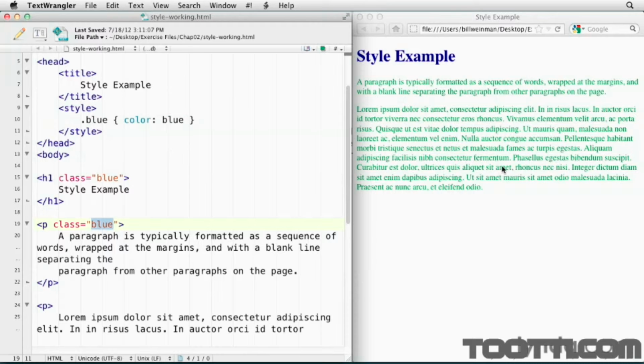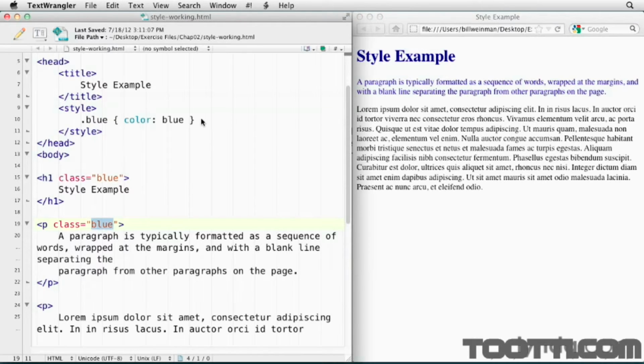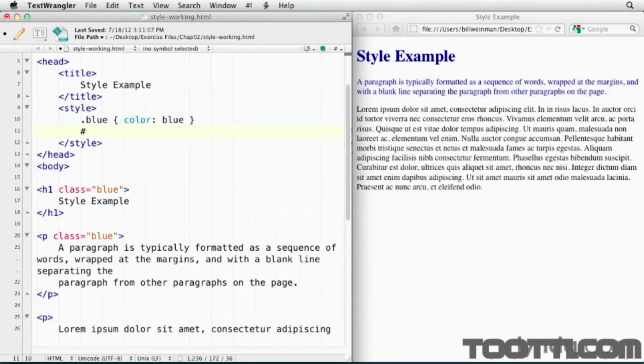So when I save this and come over here to the browser and reload, we see that we get the header and that first paragraph are in blue. On the other hand, you may want to style just a particular element. So I'm going to come in here and I'm going to use an ID selector, which is the pound sign. And I'm going to say X01. What an ID selector does, and give this a font style of italic and save that.